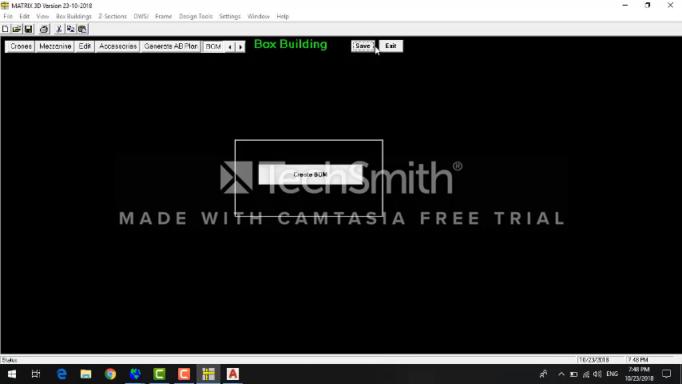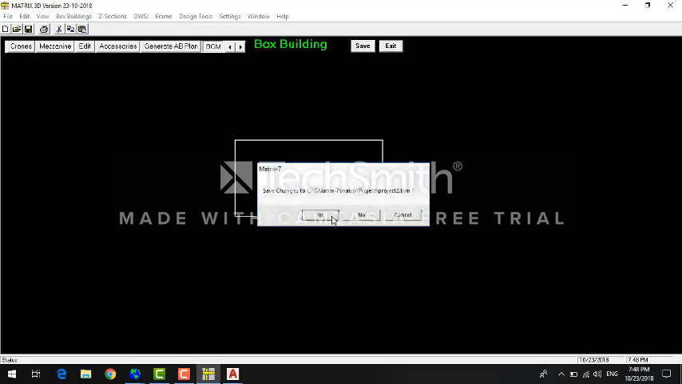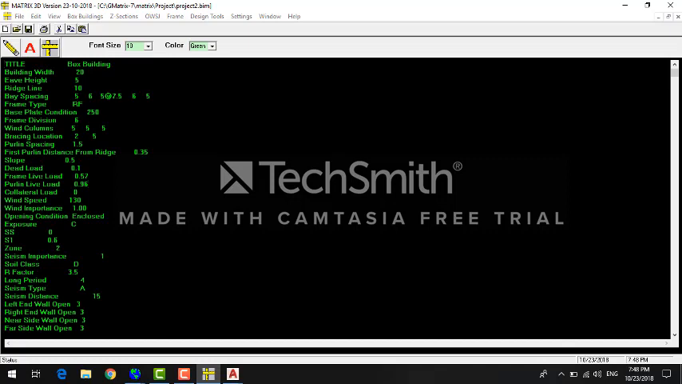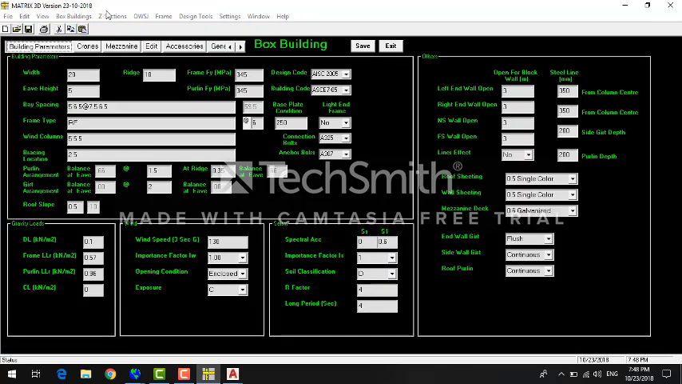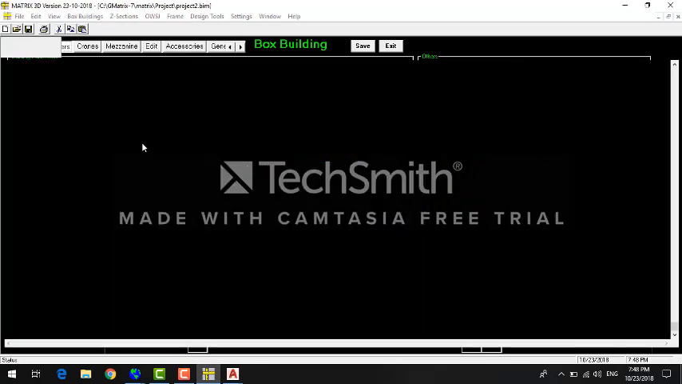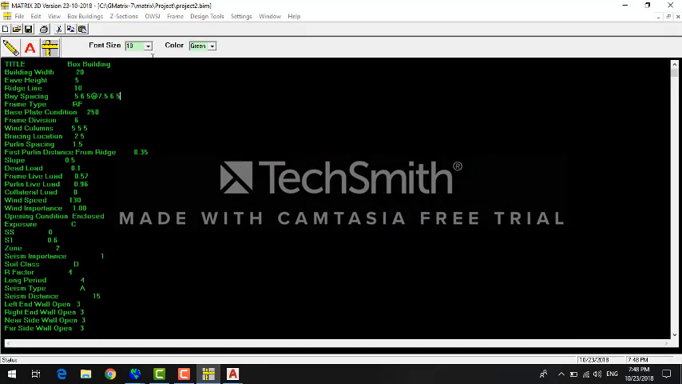So I need to save it, exit, save, and my file has been saved. In case I want to return to the BIM, I have to go to the box building, and this file, which has an extension .bim. As you can see here, .bim is saved.